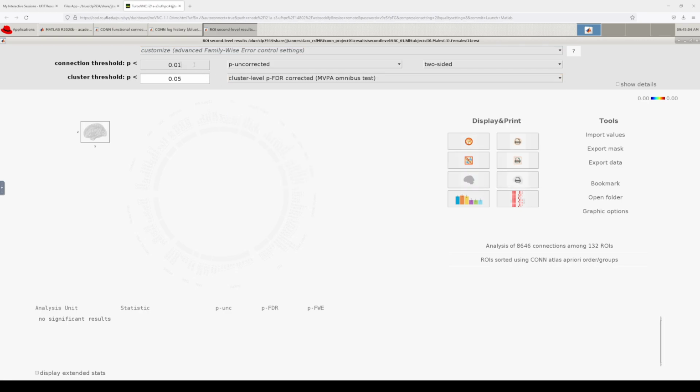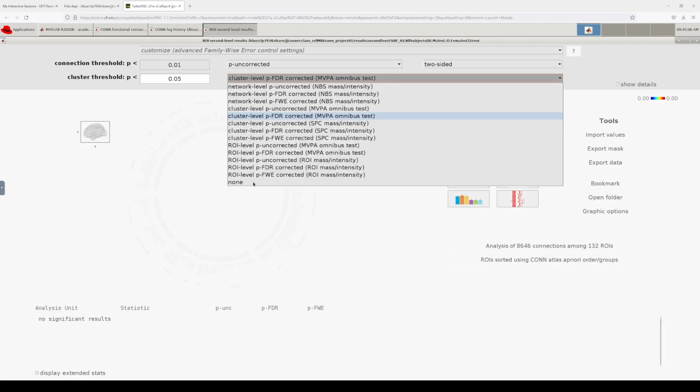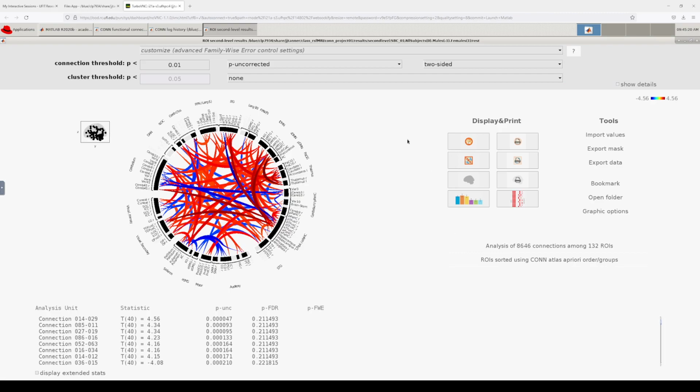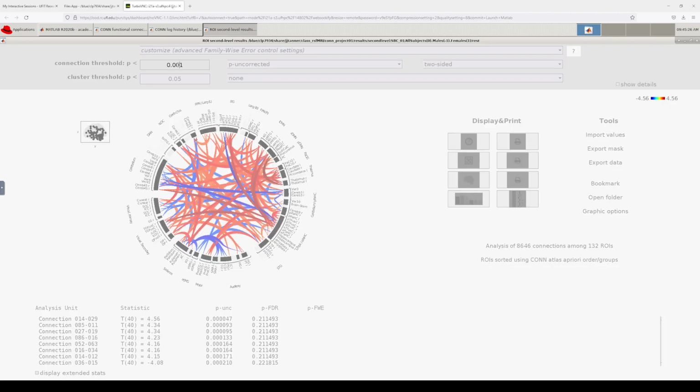Let's try one more thing. Let's do this. I won't correct our clusters. For our connections, we'll only look at ones with a p-value of less than 0.01. We'll see what we get. If we see anything, we should see something. Let's maybe make this 0.001, which at this point is getting to be relatively robust.